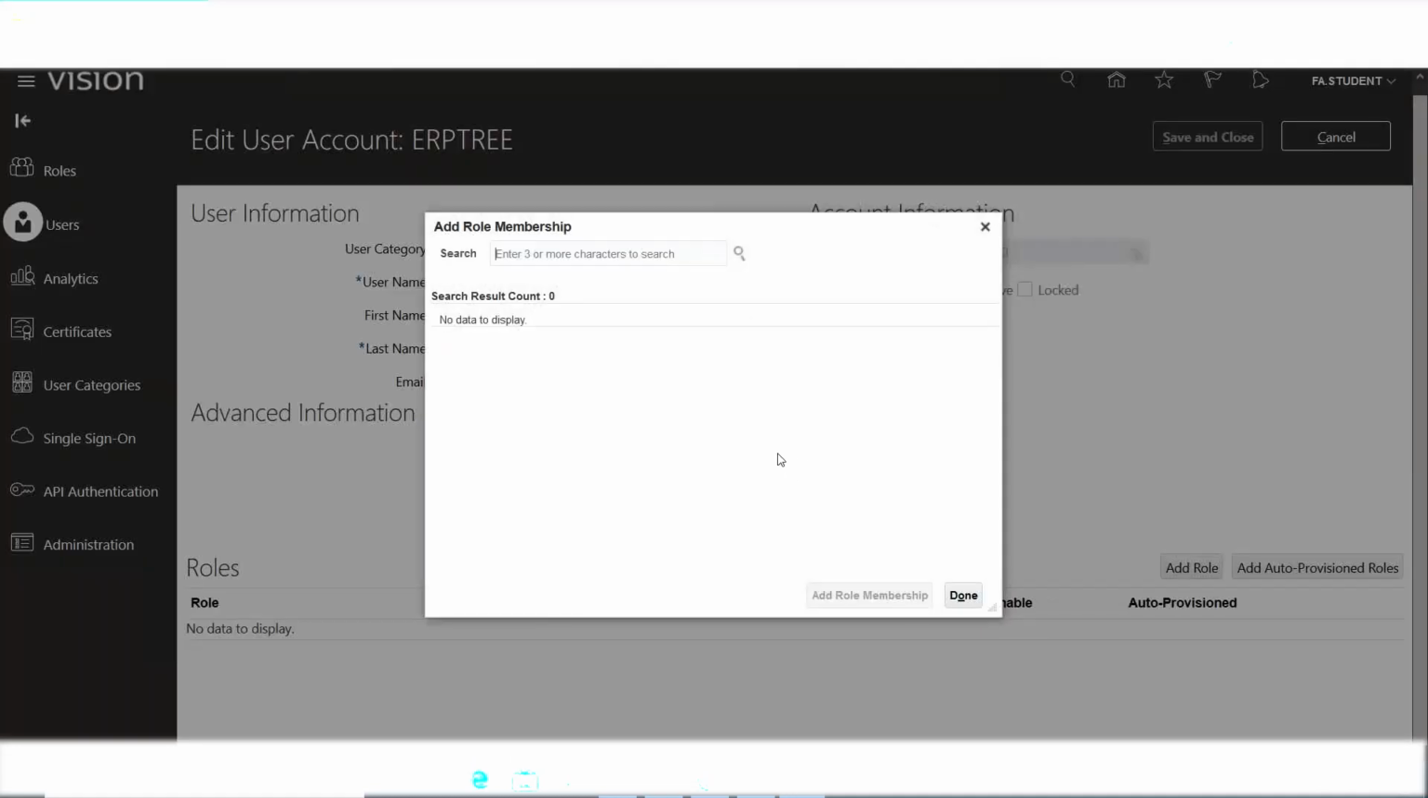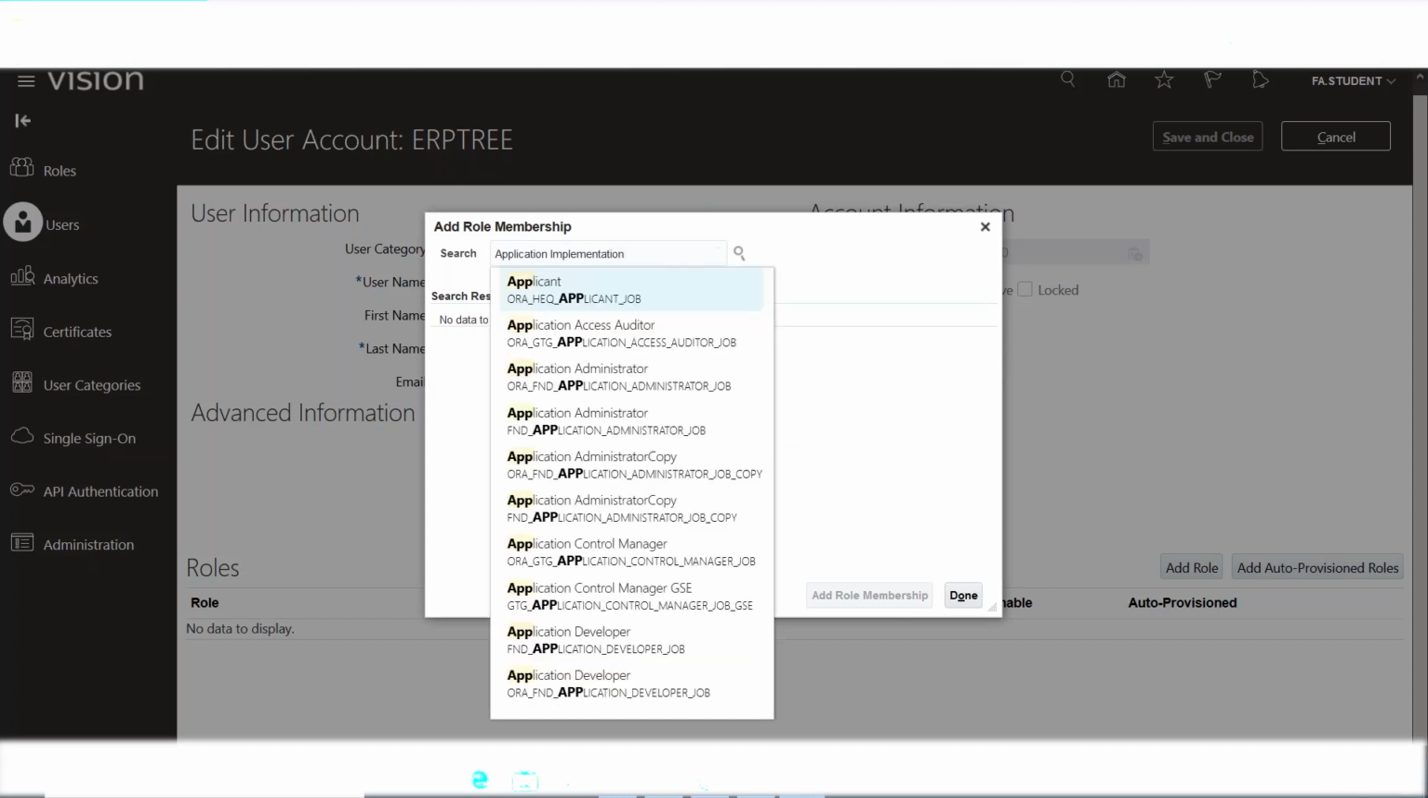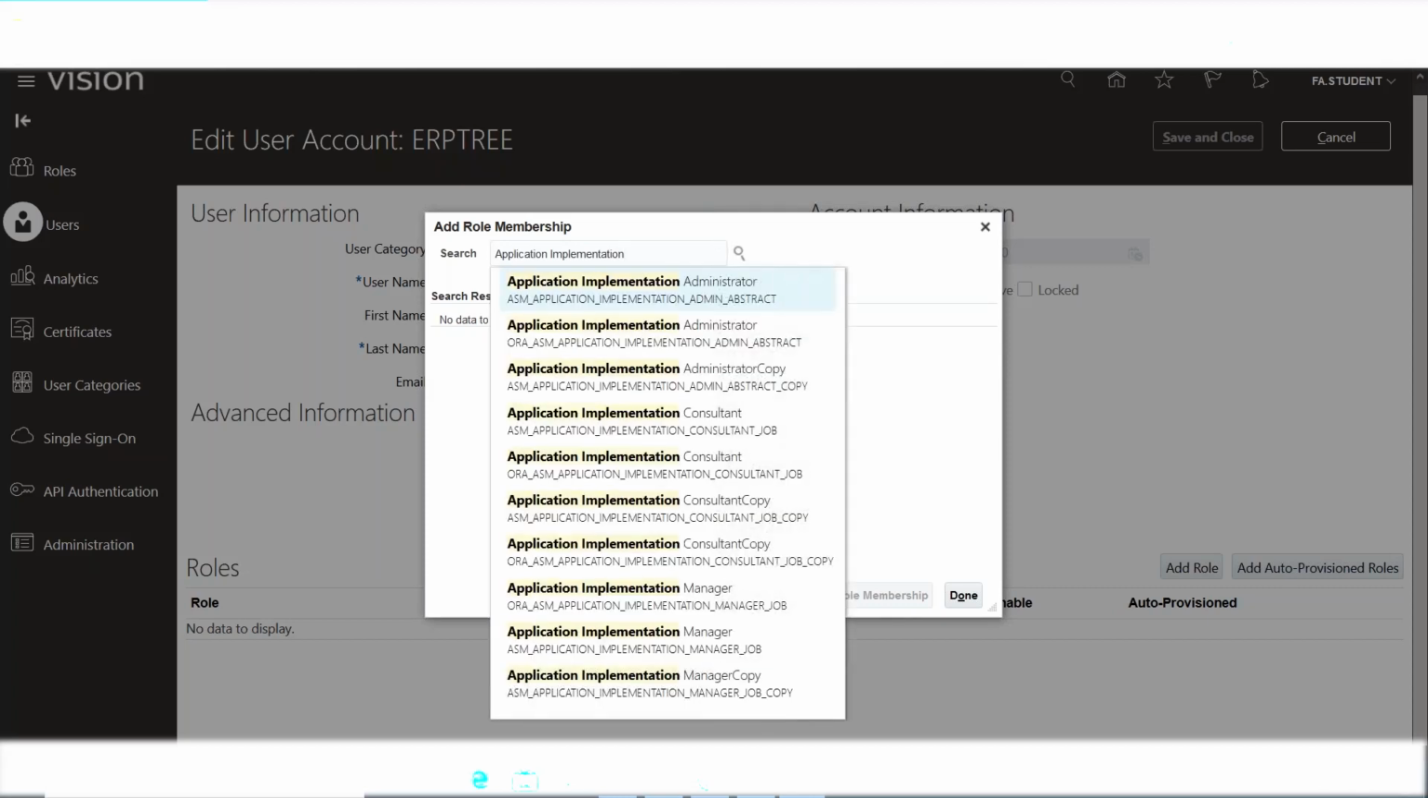So what are the roles you want to assign? One is application implementation consultant. Search for the application implementation consultant role. I'm typing only application implementation. Basically we have to assign the application implementation consultant role, but I typed only application implementation, so the system is showing the different roles available which start with application implementation. You see the role names: application implementation administrator.